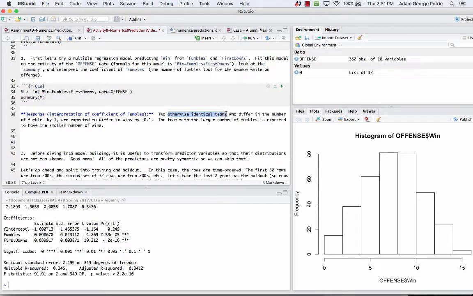Now, I do want to improve on this definition quite a bit because when I say otherwise identical teams, that's kind of vague. What do I mean by otherwise identical? Well, we always interpret that with respect to the other predictors in the model. And in this case, we just have one. So what we would say is that two teams with the same number of first downs for the season, that's what I mean by otherwise identical.